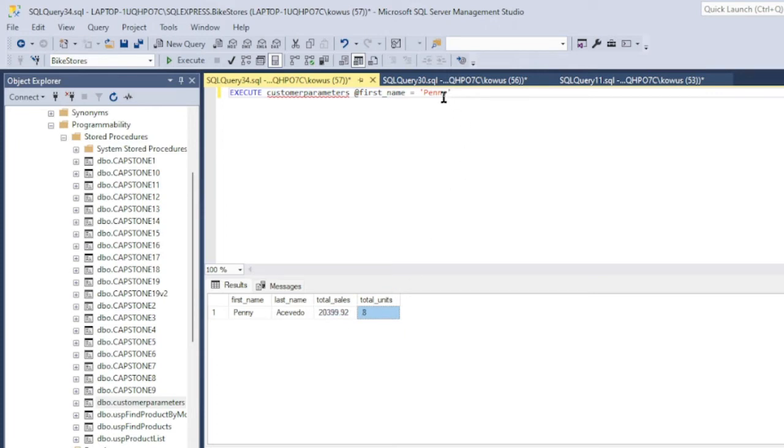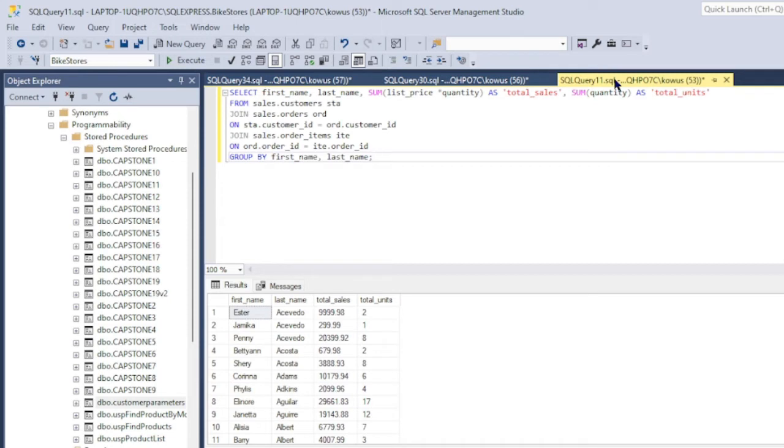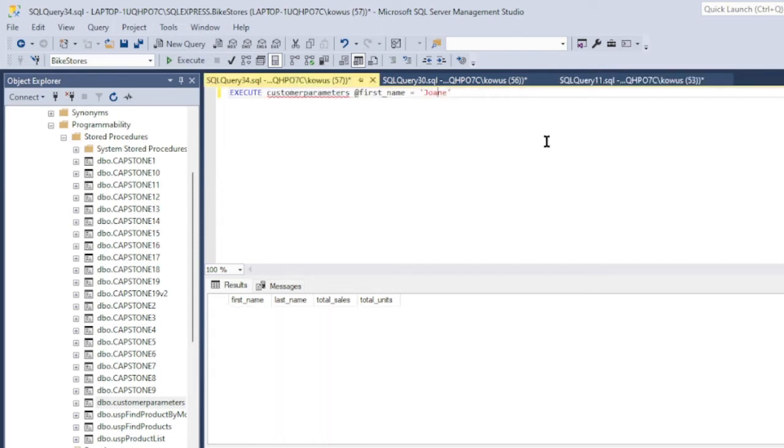Let's try someone else. Let's try Joanne. There's no Joanne. Let's try Esther. So there's an Esther in our records. So that's how stored procedures with parameters work.